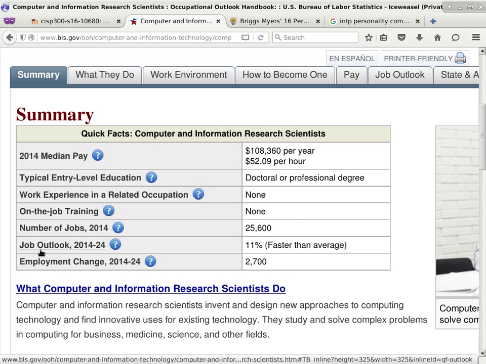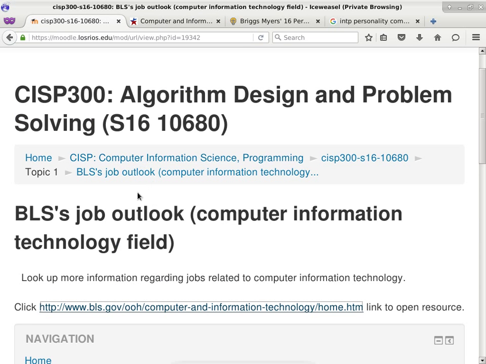So the job outlook of this one, which is Computer and Information Research Scientists, has an 11% growth rate over 10 years, from 2014 to 2024. And that is faster than average. Okay? There are occupations that are not just faster than average, it is much faster than average. So that is kind of important because you don't want to get into a field where the employment is declining. Okay? That is typically not a good way to start your career. So I just want to point out all of these things because I think it's kind of important.